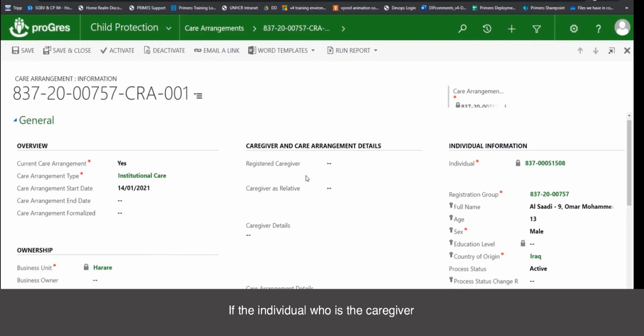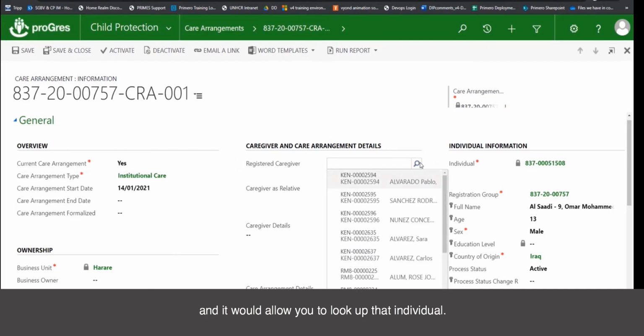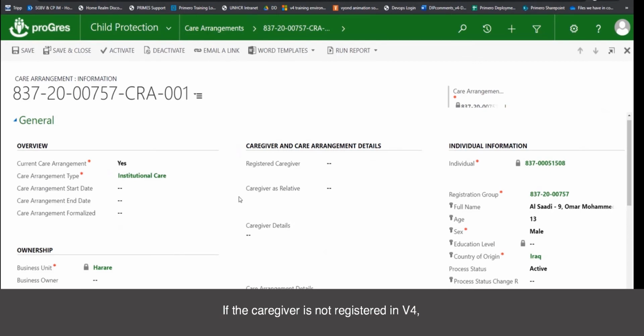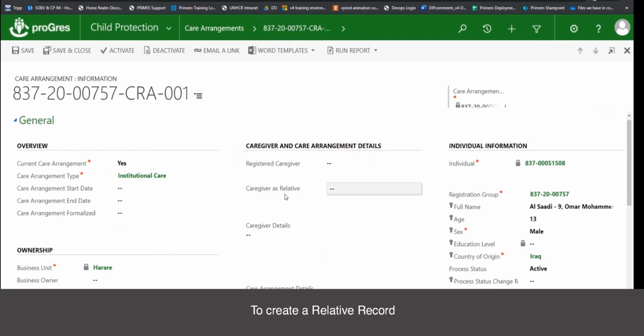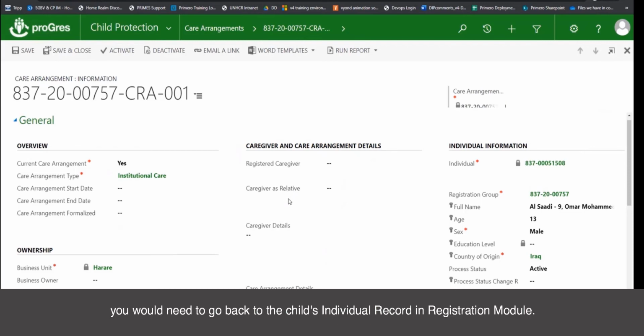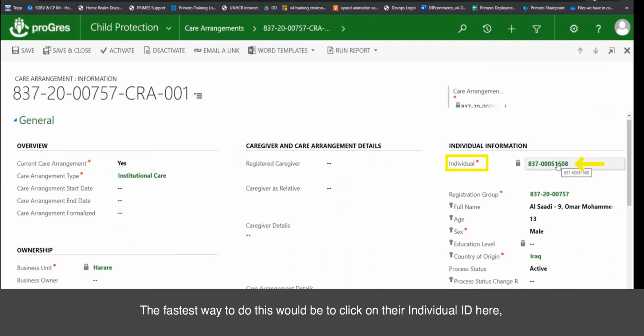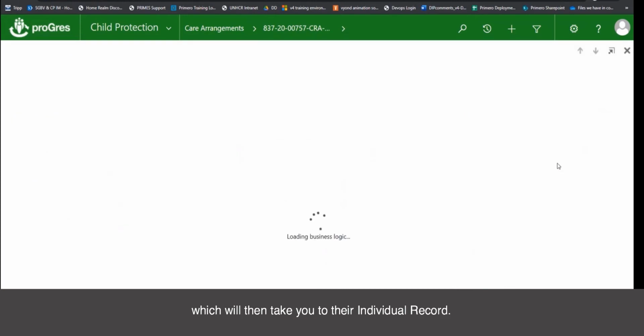If the individual who is the caregiver is also registered in proGres V4, you would click on registered caregiver and it would allow you to look up that individual. If the caregiver is not registered in V4, you can create a relative record for the child and then look them up here. To create a relative record, you would need to go back to the child's individual record and registration module. The fastest way to do this would be to click on their individual ID here, which will then take you to their individual record.